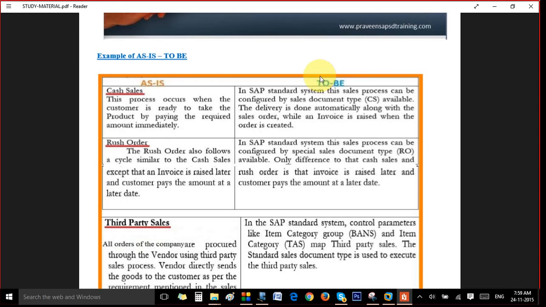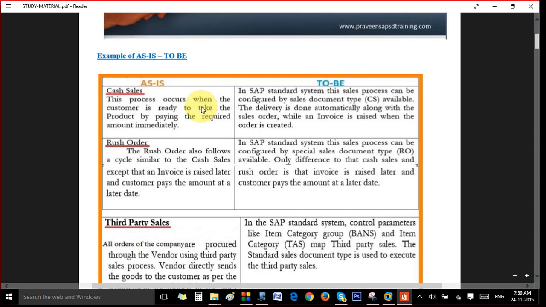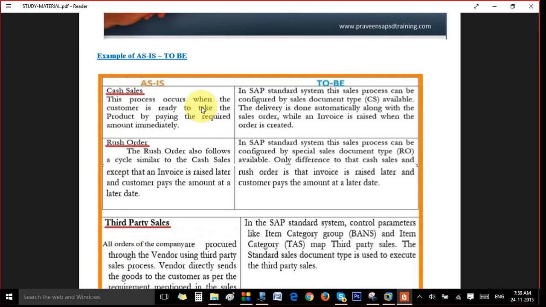For cash sales, we should know that in SAP there is a document type CS, and an item category called BVN, and in the sales document, immediate delivery is checked as X. Yesterday we have seen that, right? And the billing document type and the delivery type is BV. So we need to know that.